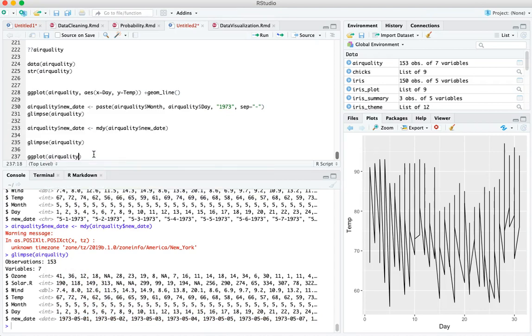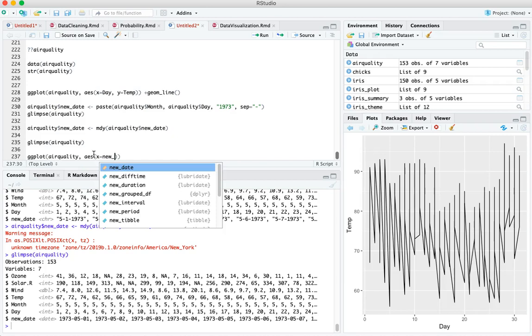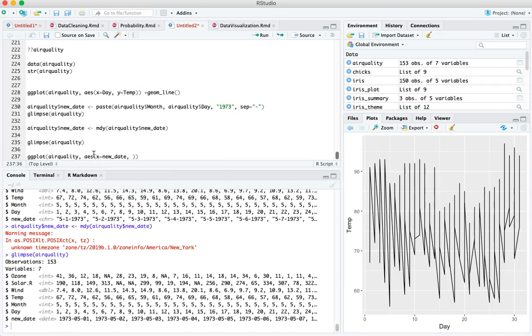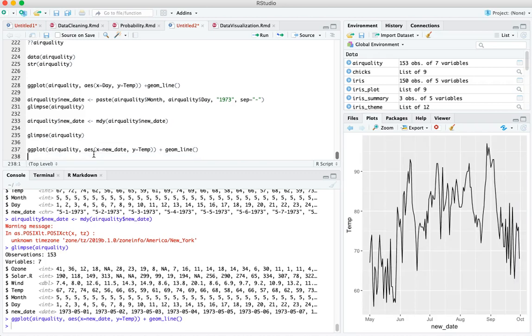So now, if we go here and we go ggplot and we pass it our air quality dataset, we specify the aesthetic where x is our new date and y is temp, and we give it a line because lines in time series work great since it is a continuous variable going off into the future and past that. Much better. This is so much more like what we were expecting, right?